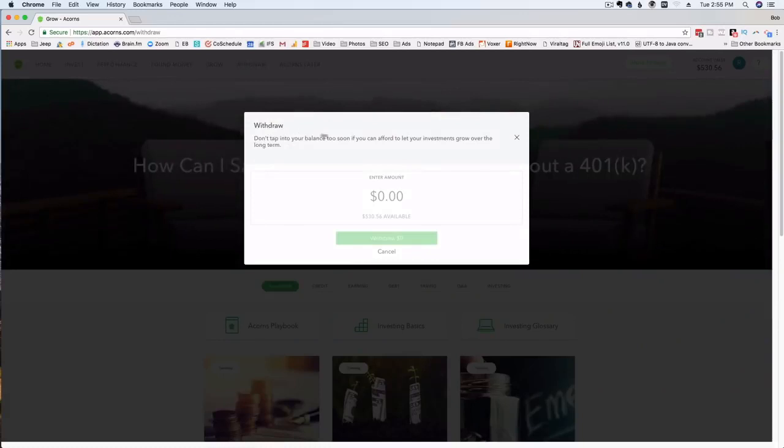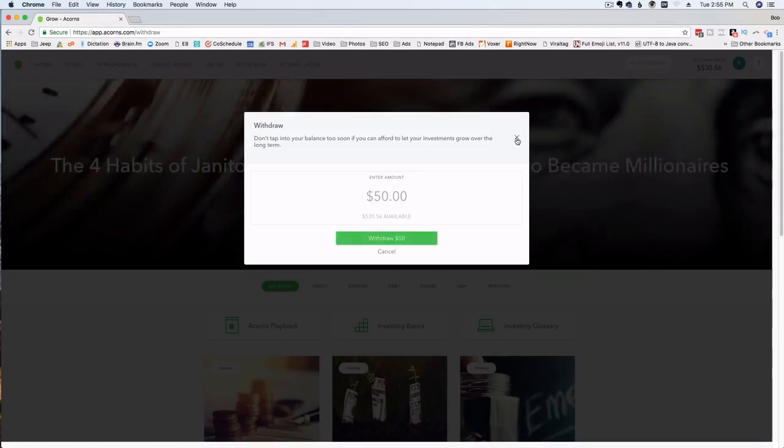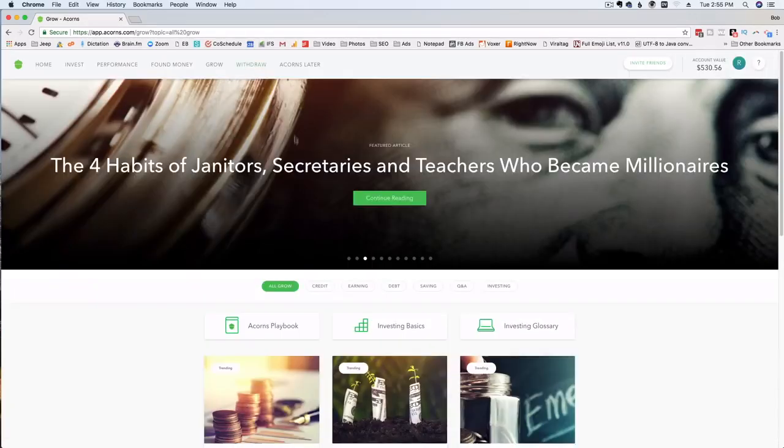They don't make it difficult to get your money out. You just come here and type in however much you want to remove and click withdrawal. It literally is that simple, which I really like a lot, that they don't hijack your money and make it really, really difficult to get out.